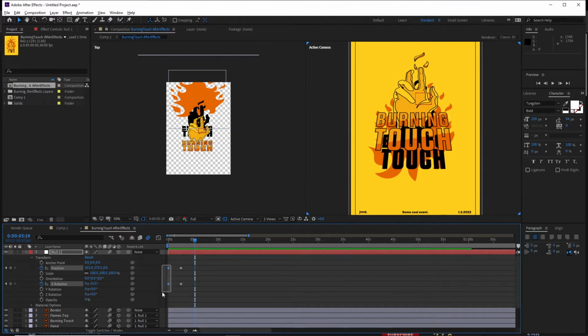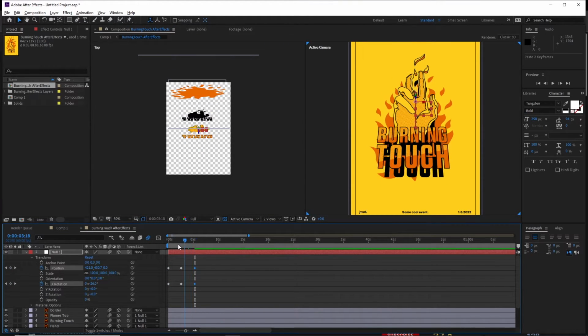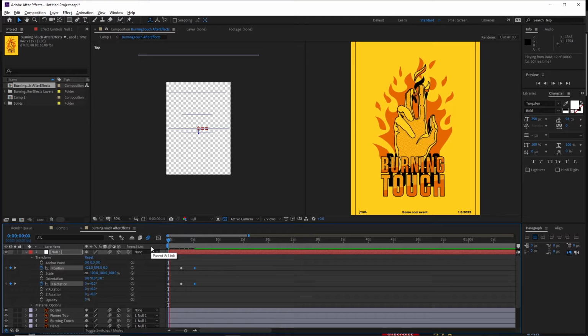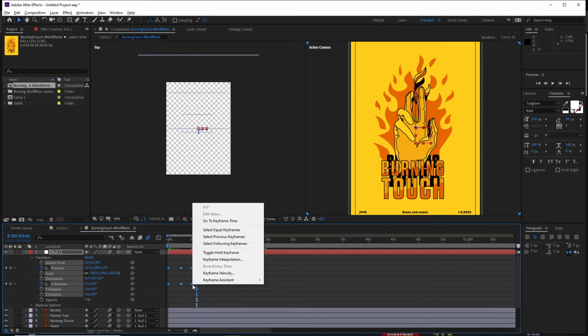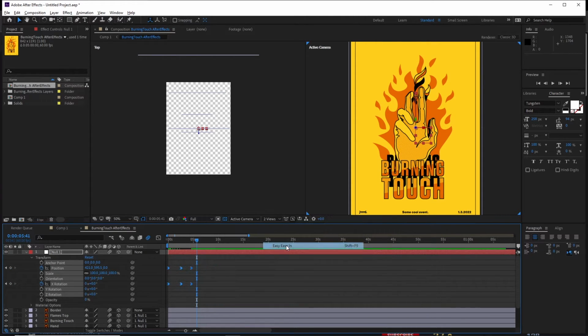To loop our animation, select both of the very first keyframes that we placed, copy them using Ctrl-Command-C, then paste it in front using Ctrl-Command-V, and add some easing to the animation by selecting all the keyframes, right-clicking, and then Keyframe Assistant, and then use Easy Ease or the Ease In option. It should look smoother now.